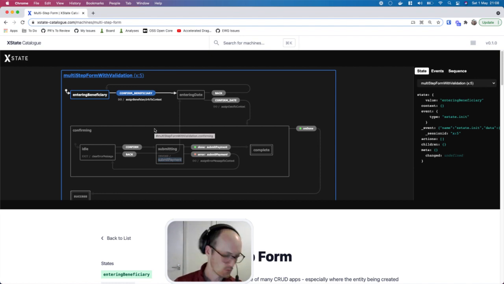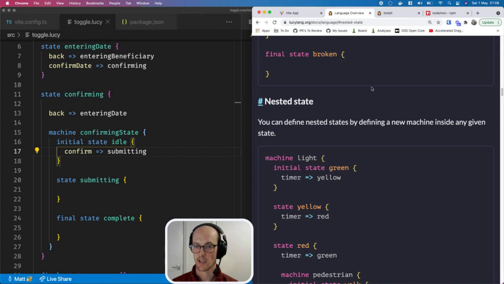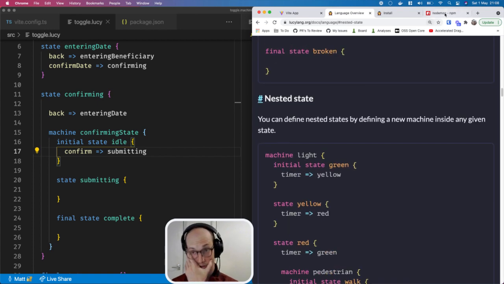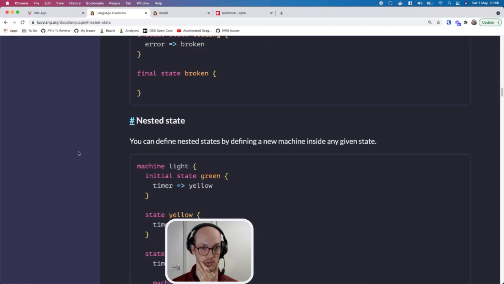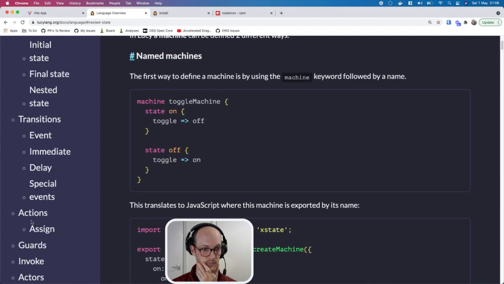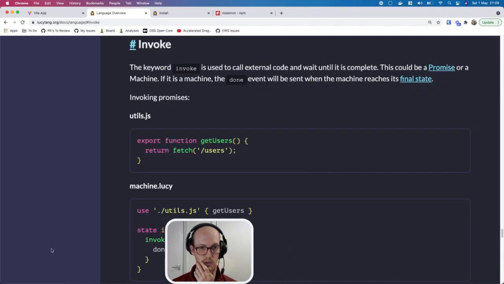So we're sort of in the realm of needing our first invoke and our first action here. So let's see how Lucy handles those. Docs. Actions. Invoke.